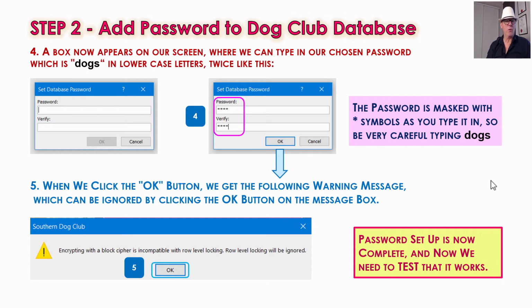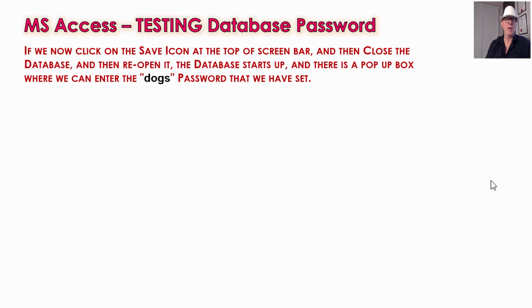And so we should have that password now in the front of our database where you have to type in DOGS to be able to get into the database. Now we obviously need to test that that is working, and that's our third and final step. All right, so we click on the save icon at the top of the screen, close down your database, or just click that exit database button that's on the main menu, and then we reopen it. Now you can reopen it by just double clicking it in File Explorer if you want to.